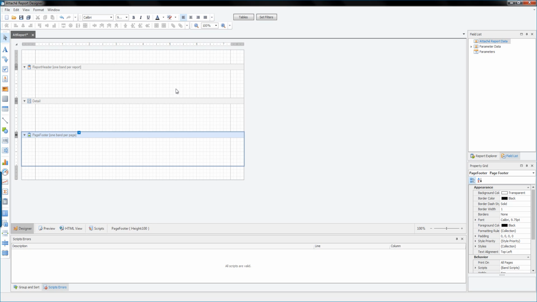Our report band at the top, this will print once on the first page of our report. Our details will print on every page, and our page footer will also print on every page. Once we have set up all our bands, we can then move on to talking about the properties.